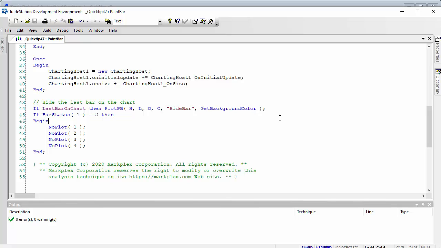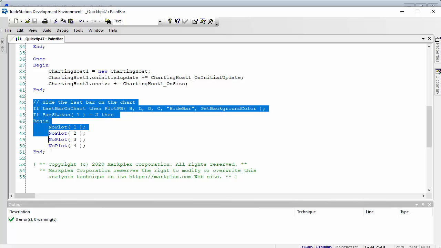Now, if we just left it like that, what would happen is as the chart progressed, then more and more bars would become invisible or hidden starting from the right. So what we do is we say on the last tick of the bar status 1 is equal to 2, then we no plot all these plots, 1, 2, 3, and 4. So that will then reinstate the bar so that you can see the historic bar. So that is the part of the program that hides the bar.